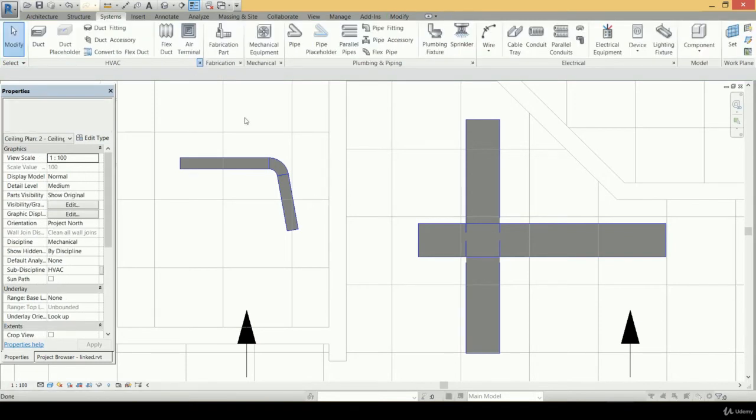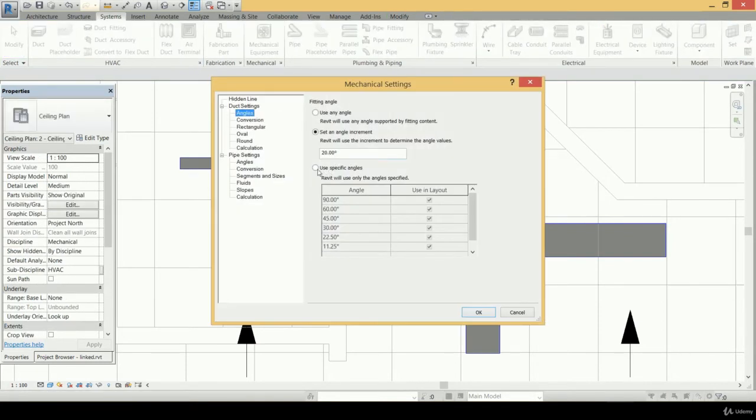And also the third option we have is to set it to be with a specific angle, and by that option we specify some standard angles that we will work on. And we cannot draw a duct with an angle that doesn't exist in those standards. So that's about the options of the angle fitting.